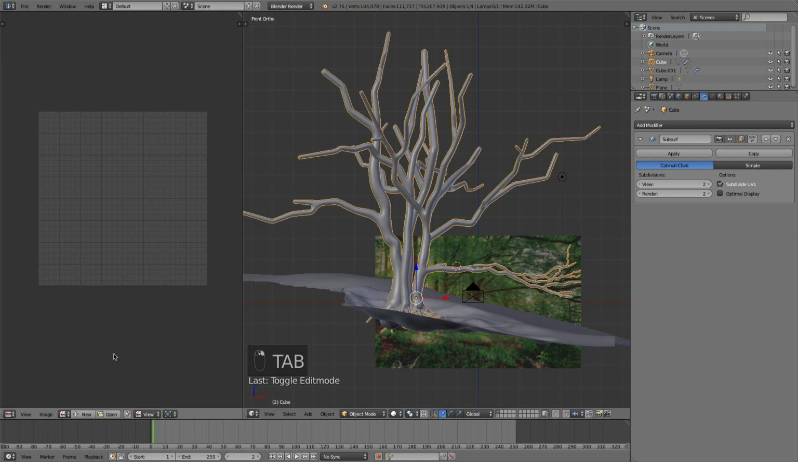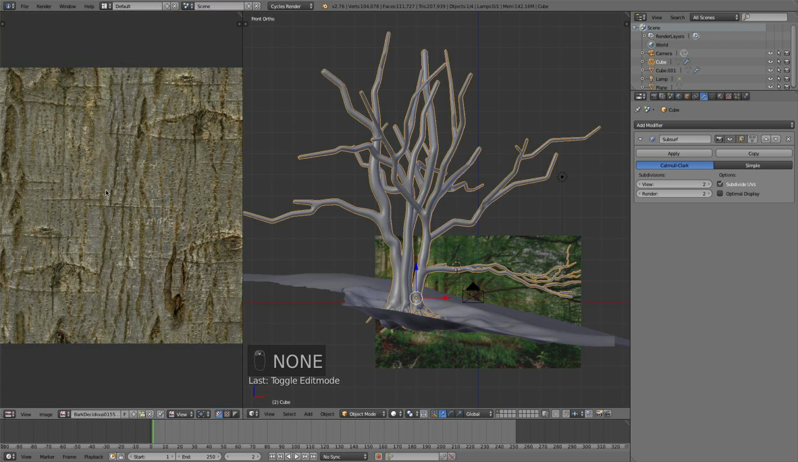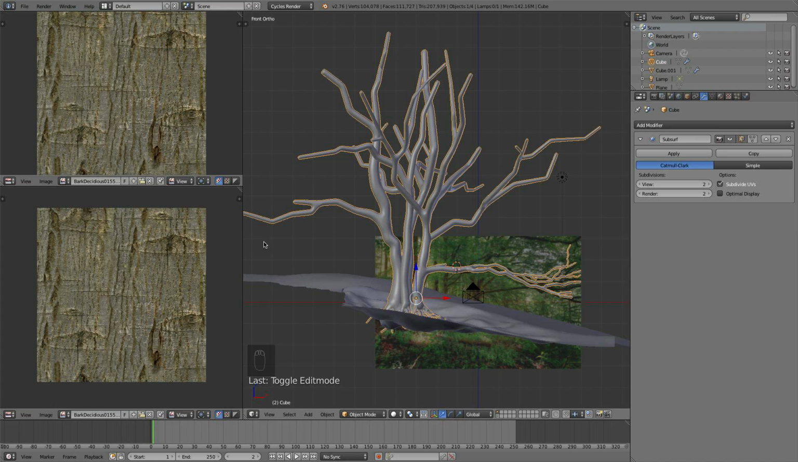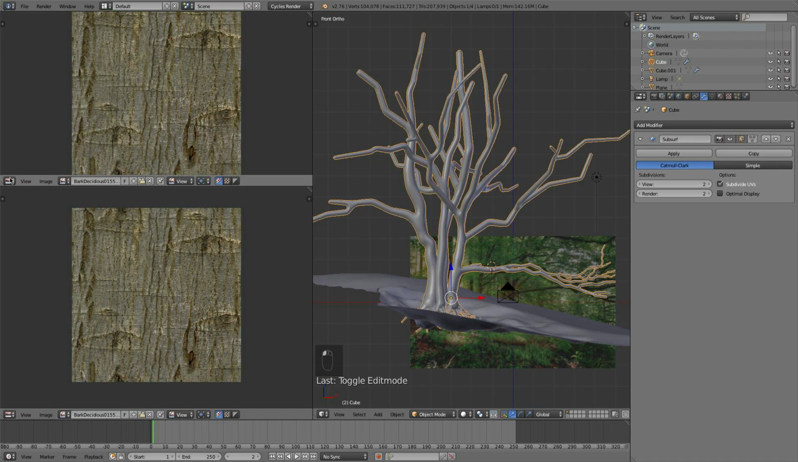So with that done, I should be able to switch to cycles render. So this can be done in cycles render. If you're wondering why you don't have the settings I do, it's probably because you're in Blender render. You need to be in cycles render. And let's go ahead and open up, grab that bark texture there again. There we go. And I'll split my window one more time here along the vertical axis, and go to my node editor.